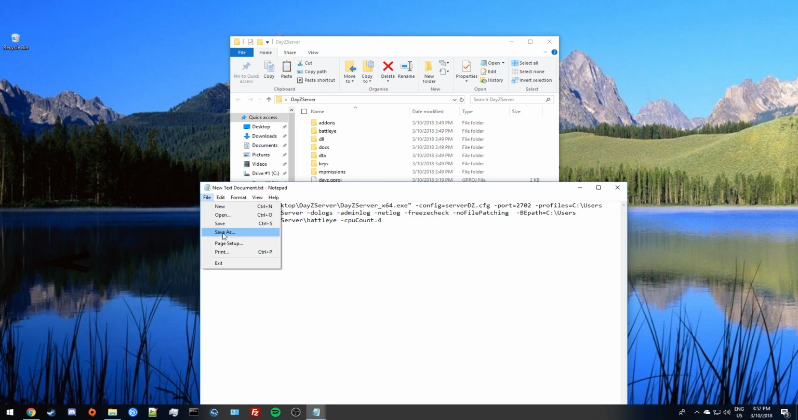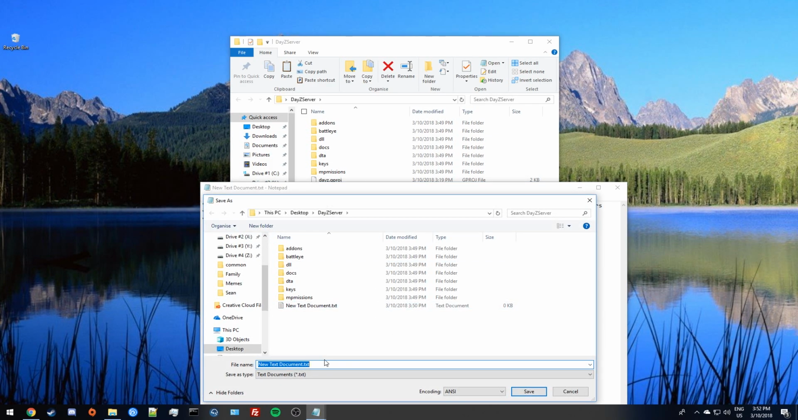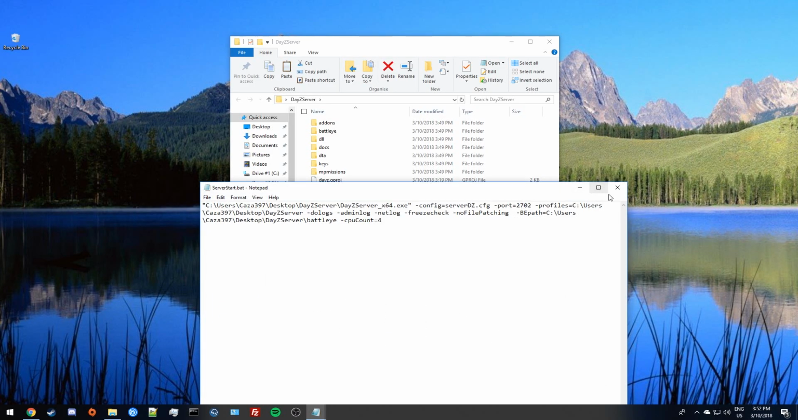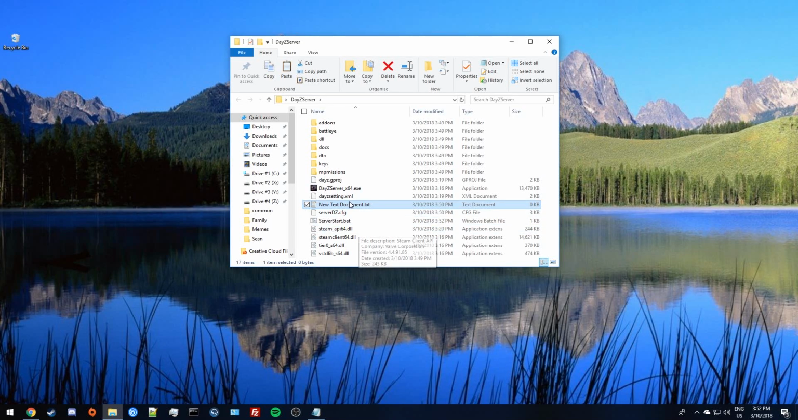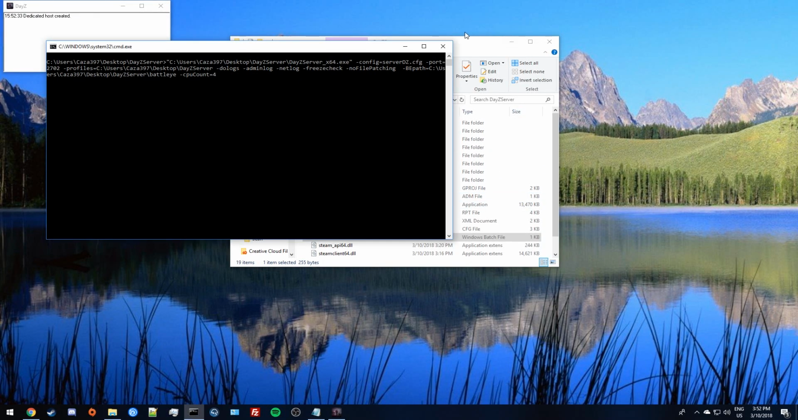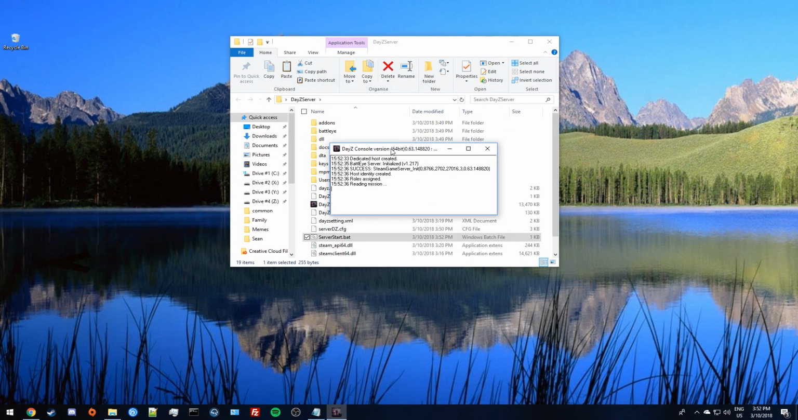Hit File, Save As, and name it whatever you like, as long as it ends in .bat. And ensure that the save as type is all files. Hit save. This will create a batch file in your folder, and you can now delete this text file. Double click on server start.bat and this will launch your server. You can close this pretty soon afterwards, and this is the server console.